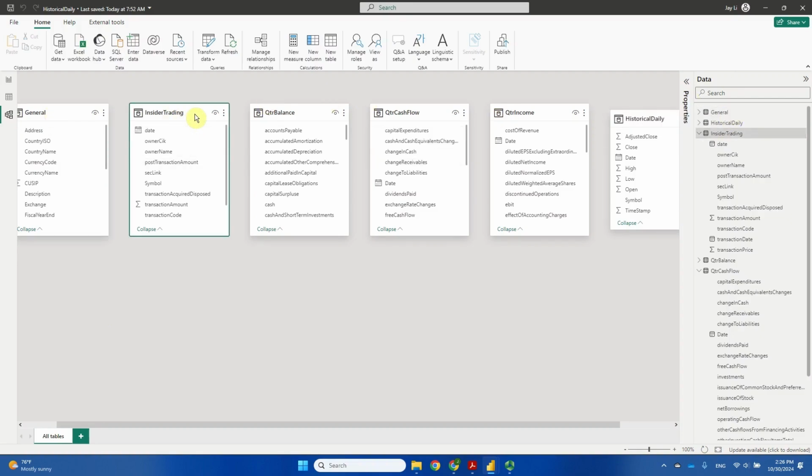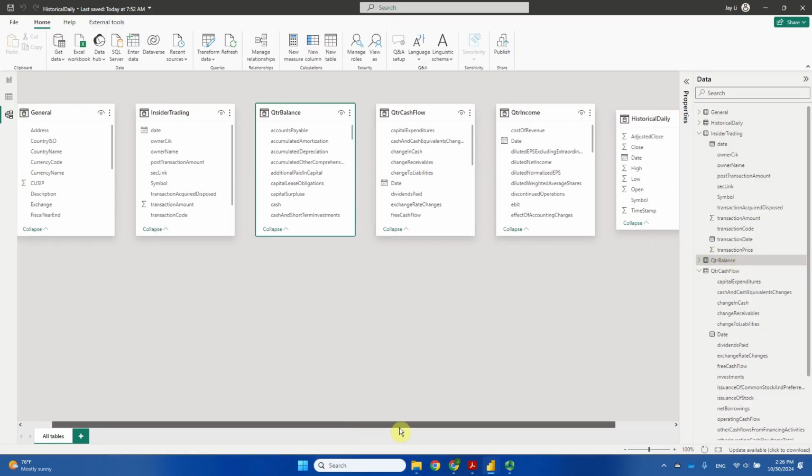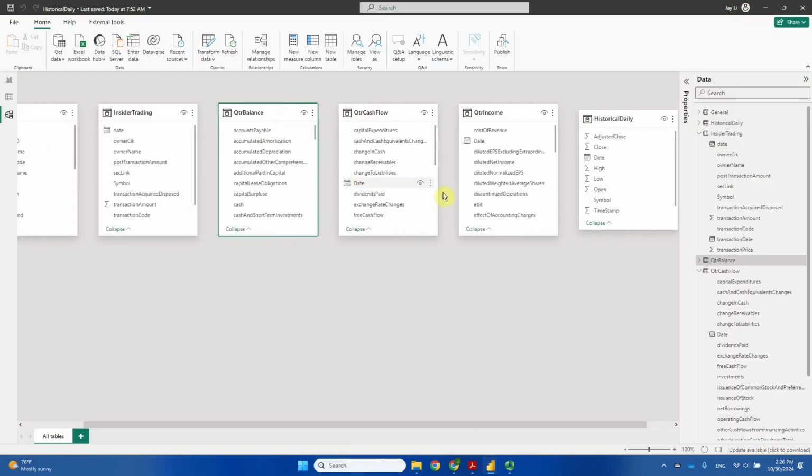This card corresponds to the insider trading data set. This card, of course, corresponds to the quarterly balance sheet. So you have each different card representing a particular data set here. In this model view, those cards are standing alone. They are not connected. There are no lines connecting them. So basically we do not have any relationship set up yet.